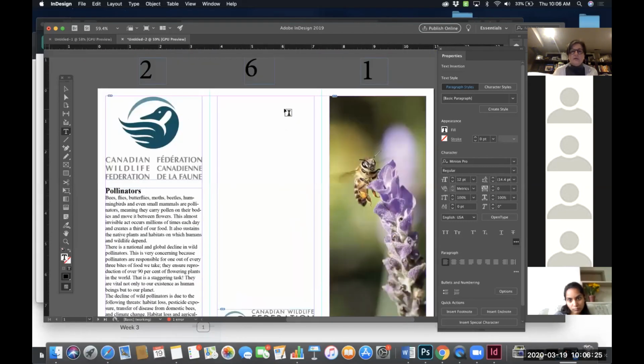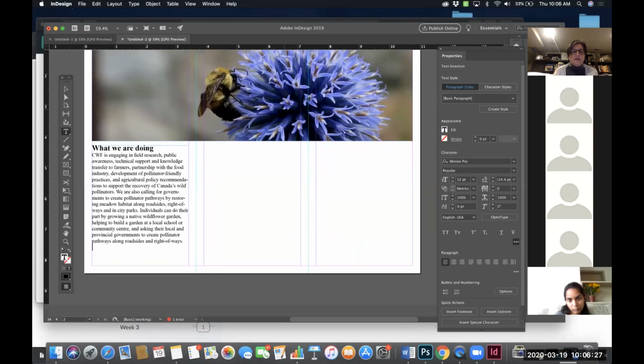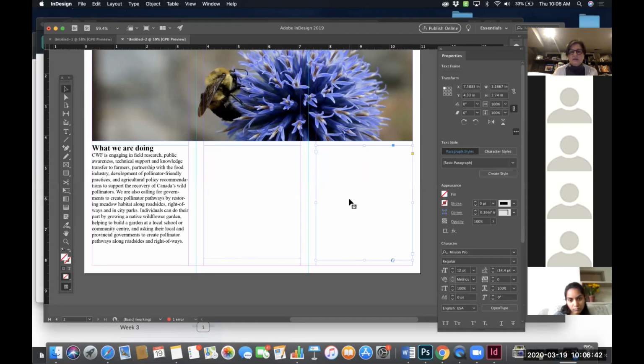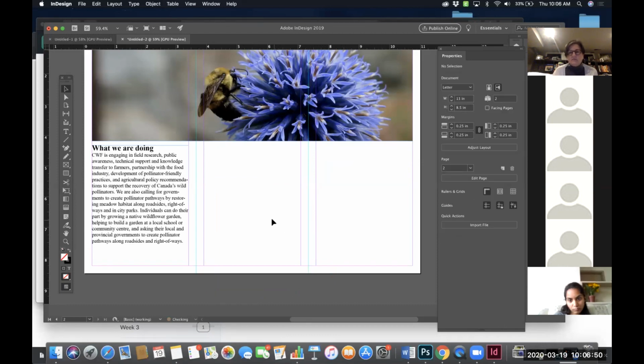Now, what we could do is create a new text box here, place more text, and a new text box here and place more text. The problem is, I'm going to select the selection tool, is we now have 3 independent text boxes and they're not linked with each other. And why is that important?